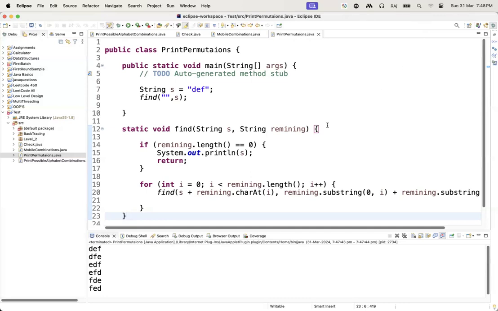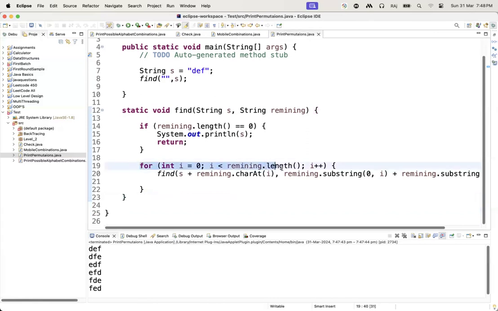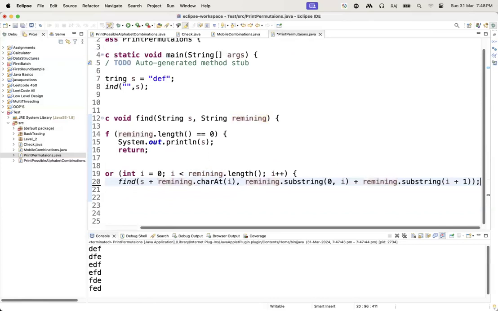Yes, I hope you are clear on this one. This is a very important thing, guys, because we are using the for loop here. From the for loop we are calling the recursive method. In previous questions also we have done it almost the same way. Right, guys?